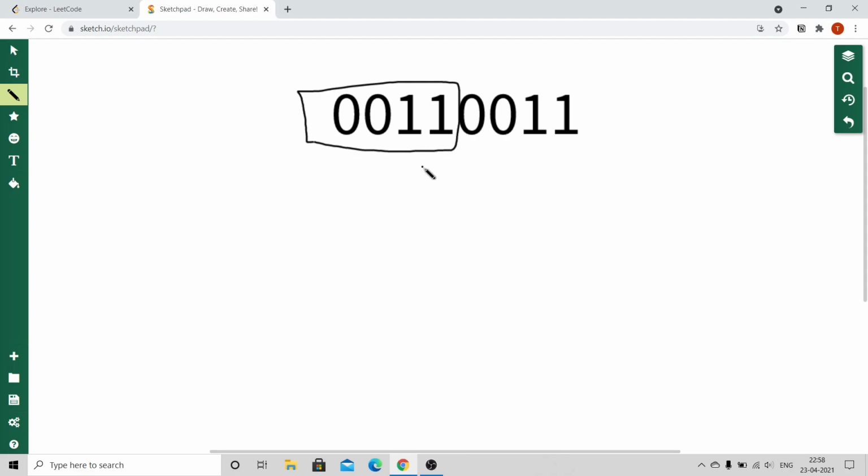And the answer is 2. Why? Because if you can see here, 0011 is one substring, and 01 is another substring. So you can only get two such substrings. Even if you have something like 00111, even in this case you can only get two such substrings.